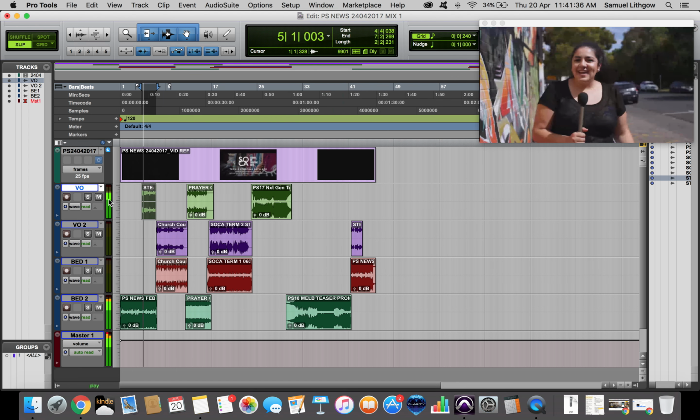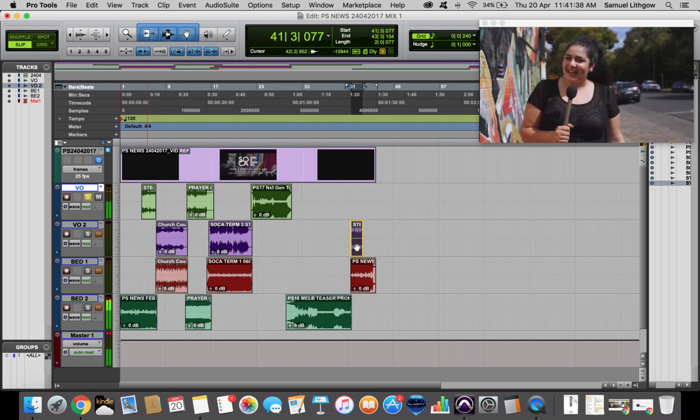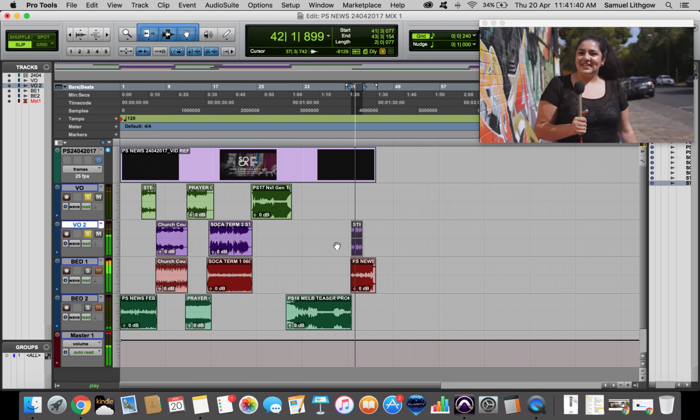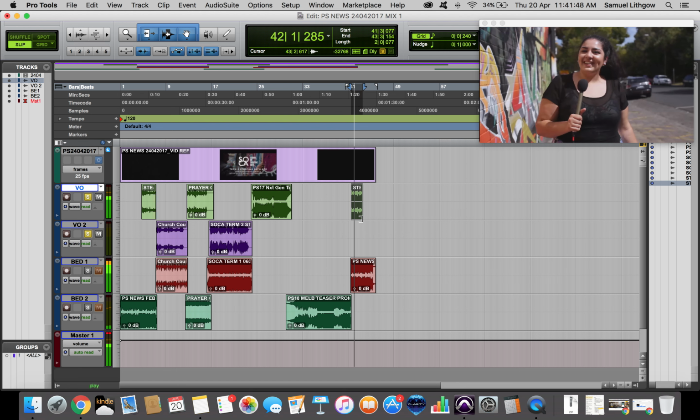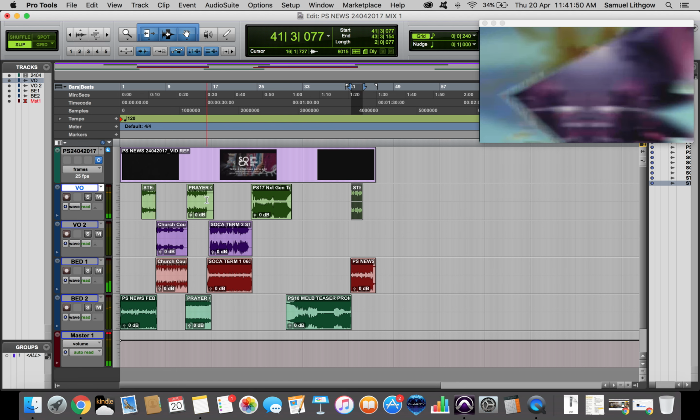So here, that's the VO. But then this is also the VO, so I'll just drag that up to there. Make sure when you drag it, you just drag it straight up, because if it moves, it'll go out of sync. Just double check it when you're doing it, because obviously you want the VOs to be in the same spot.